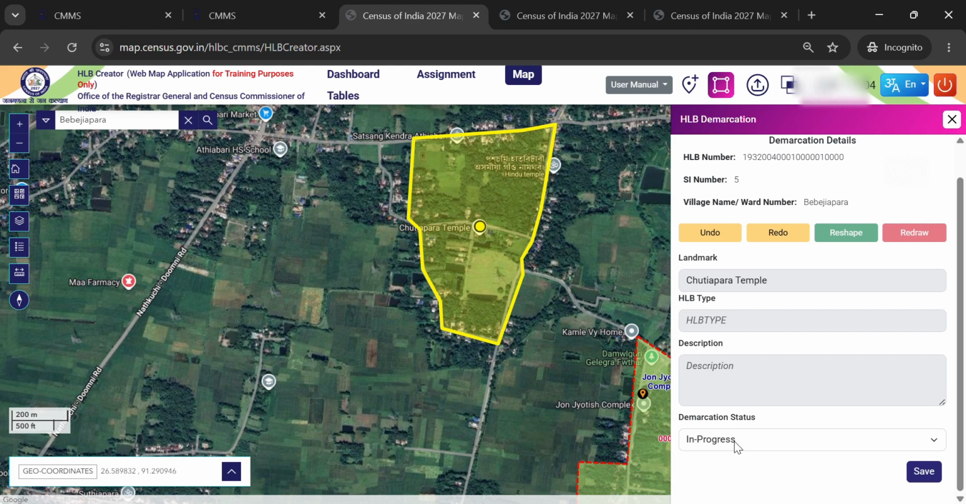It is also recommended that within a charge or within a village, first we make all the demarcation and keep the HLB in progress only, because it is recommended that we change or reshape the HLBs while in progress. If we reshape in progress, it will not change the status. But once it is completed and we change the HLB size or anything else, then it gets a status of modified, which we will show in our table, right?